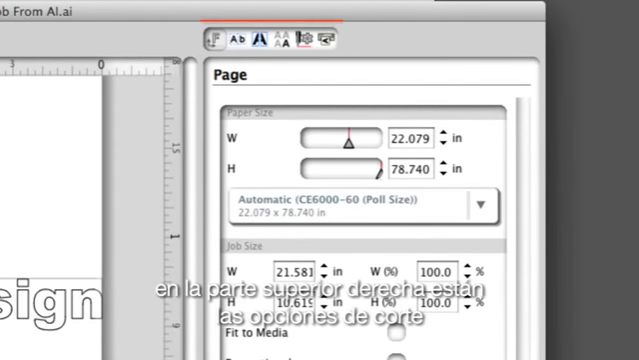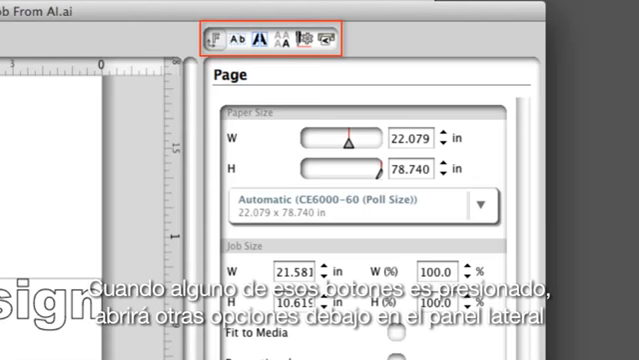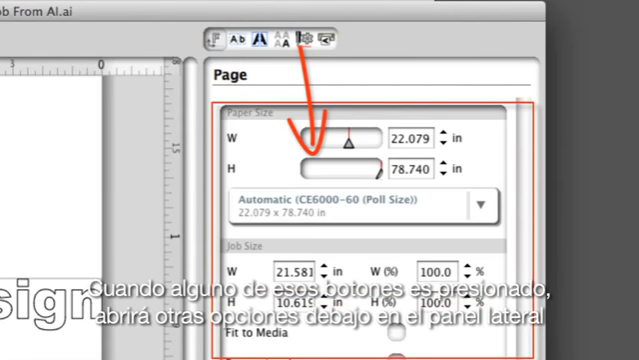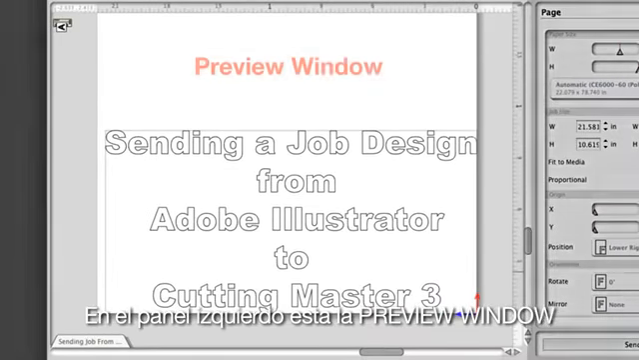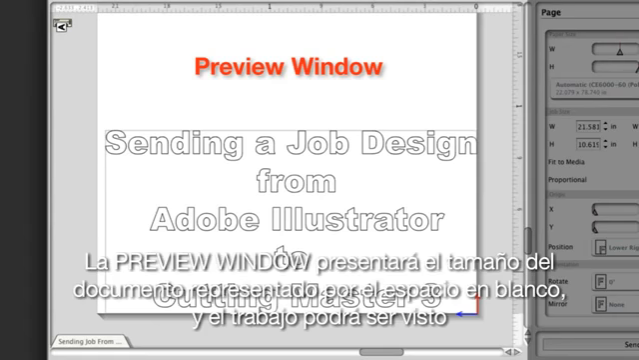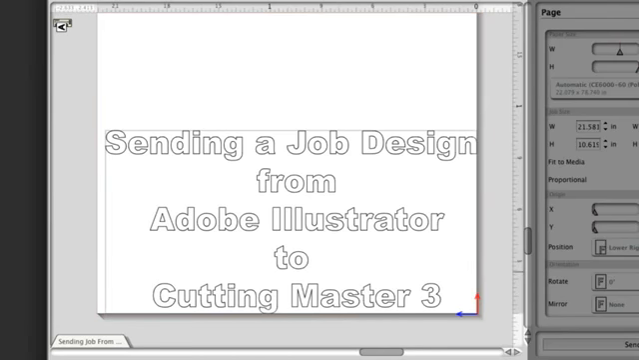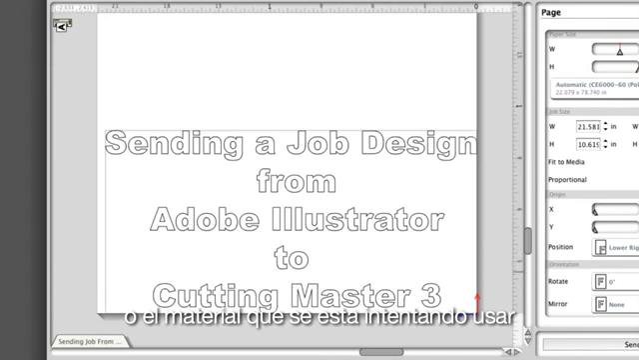On the top right-hand side are the cut options buttons. When one of these buttons is clicked, it will open or reveal their options in the cut options side panel below. To the left of the side panel is the preview window. The preview window is where the media size, represented by the white space in the middle, and the job can be viewed. The preview area will help you visualize how the job will lay out on the media that is loaded on the cutter, or the media that is intended to be used.